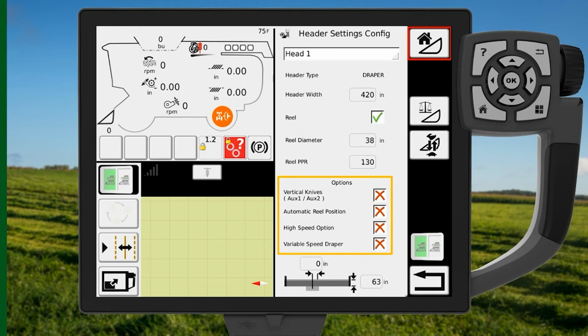Now select the options that are outfitted on the header. If any of the highlighted options are equipped, the red X will need to be tapped to change to a green check mark. Next, set the center offset for the Combine to header.